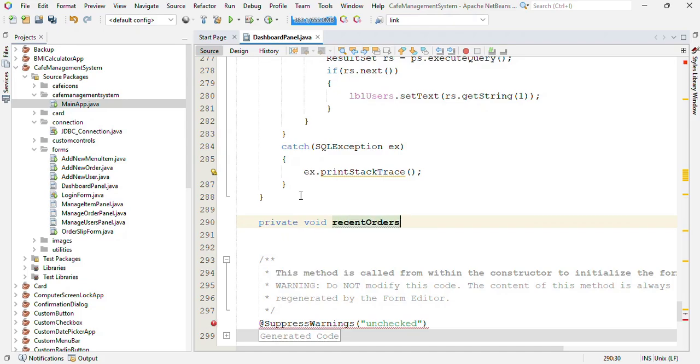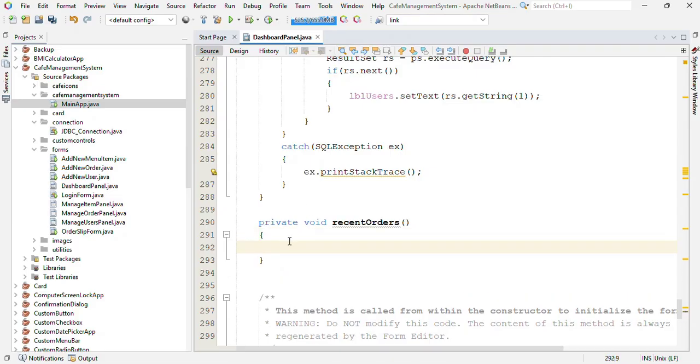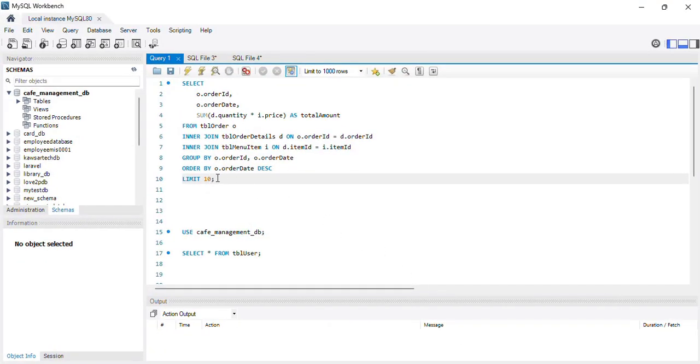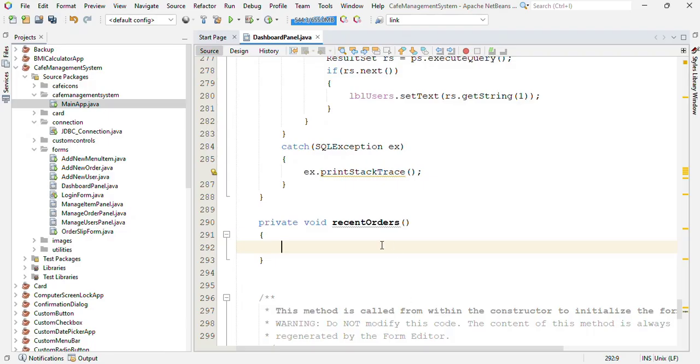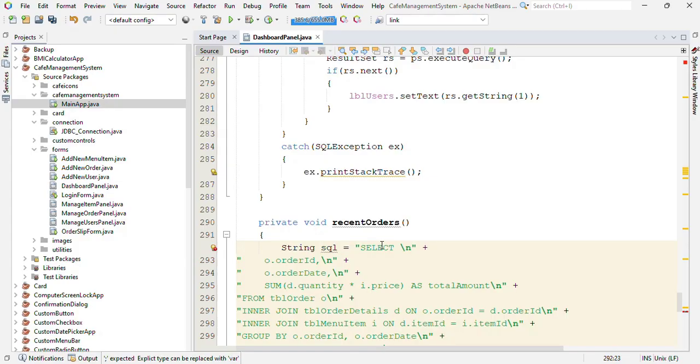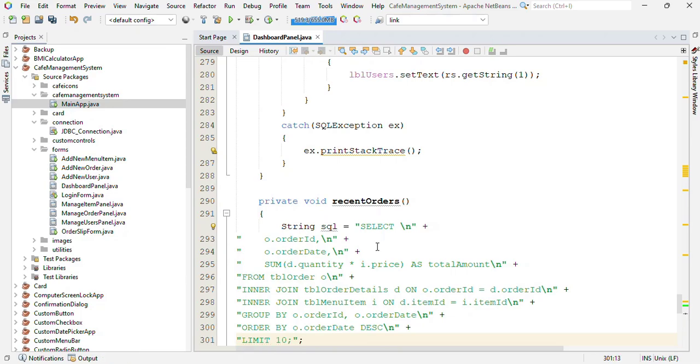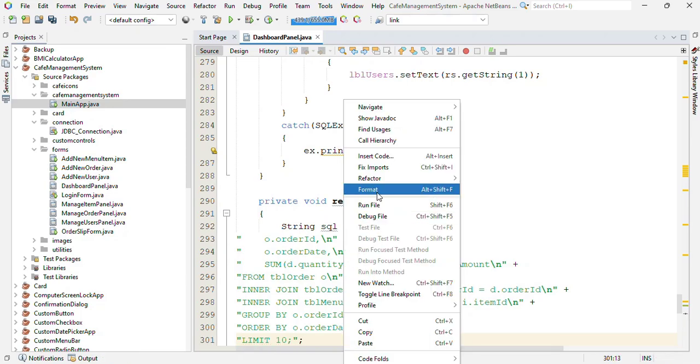Okay, that is good. So to get recent orders from the MySQL database, we have already typed that query. Let's copy that query from MySQL Workbench, and you can get this query from the video description link. Let's copy that, and here we want to define a simple variable, for example, String sql equals. We want to paste that query here. Okay, let's format that.